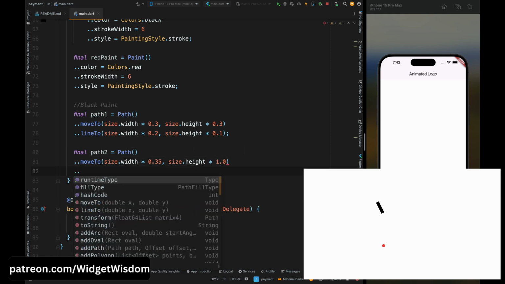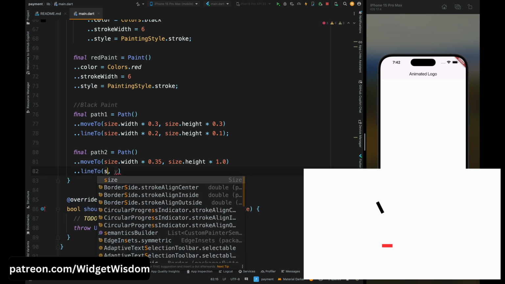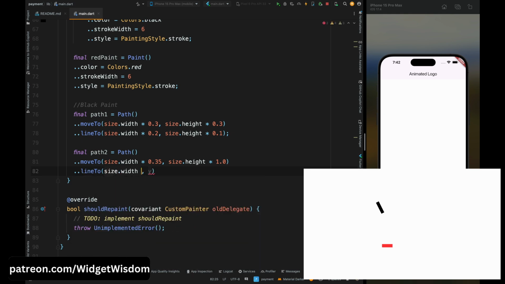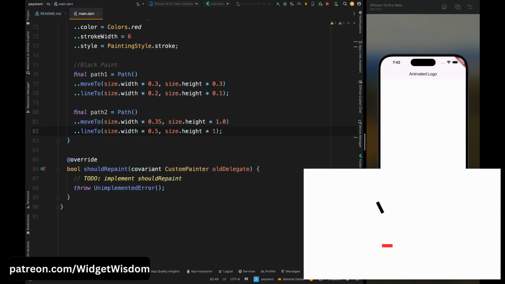And then call the lineTo method on this path object, and set the x to 50% of the width of the canvas, and then set the y to 100% of the height of the canvas. So this is the first point of the path, so these above two lines will draw a line from this point to this point, and we will see a red line on the screen. So now we have two paths, one for the black color and one for the red color.